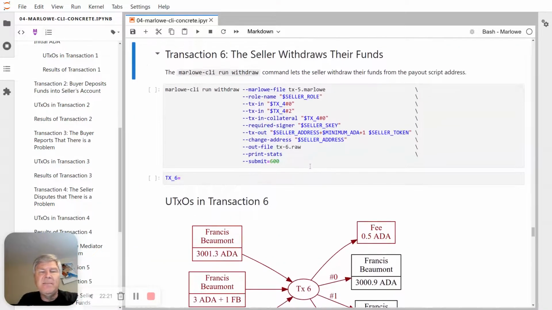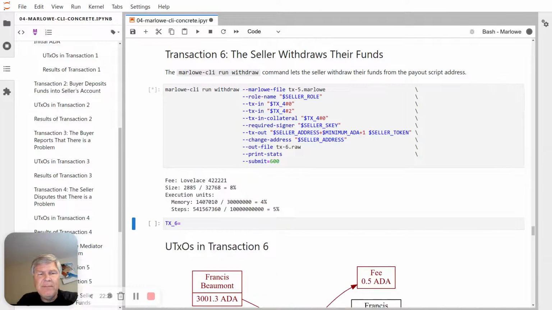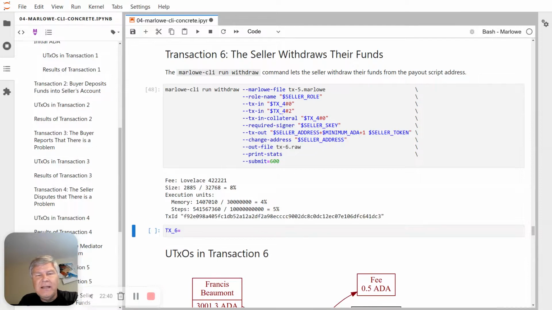So the new command here is called Marlowe CLI run withdraw, and I'm going to just start that up now. Basically, you say who's doing the withdrawal. Here's the Marlowe file that had the payments, and then this is what we're putting in. So the seller is basically going to throw in some ADA, throw in some collateral. This includes their role token, and then they're going to sign it. They want their role token back. Change goes to this address. Basically, everything's going to go to that address, and then we're keeping a record of this.